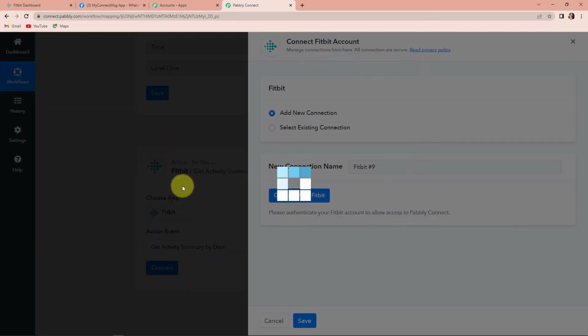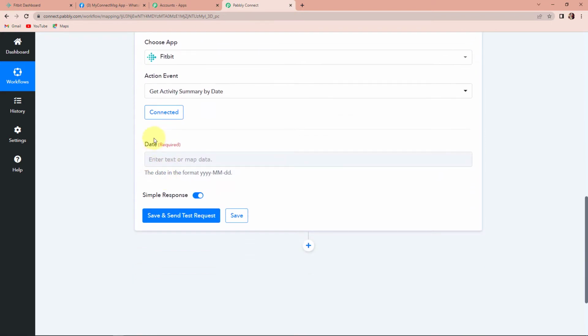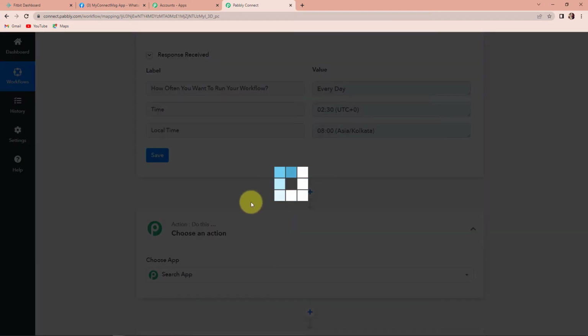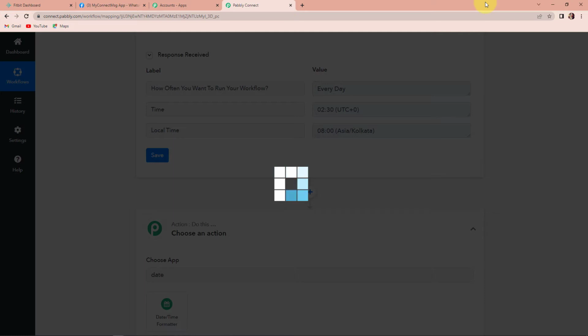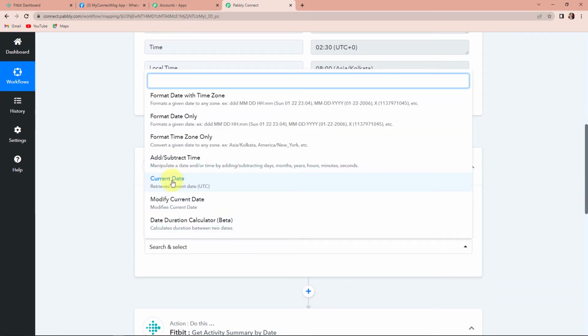As soon as we do that, we can see that the authorization has been successful, which means that Pabbly Connect is now connected with Fitbit. Now it is asking me for the date. We do not have the date here, so I'm going to add another action step to fetch the current date. Here we are going to use a feature by Pabbly, date time formatter. Now the action event here would be current date.